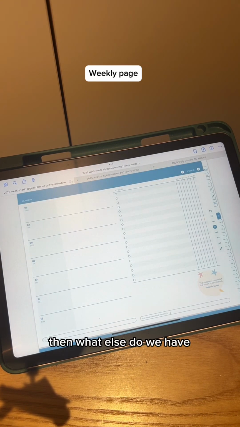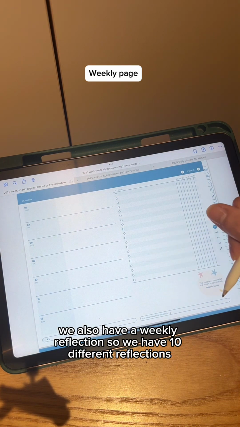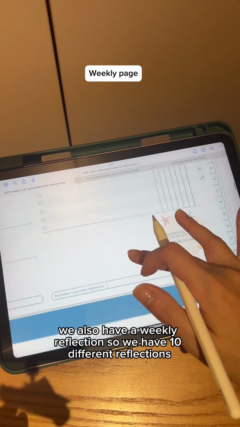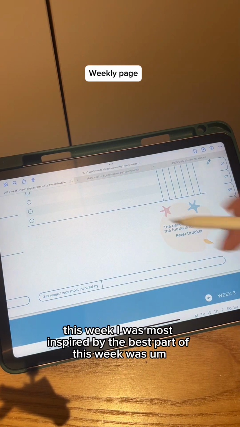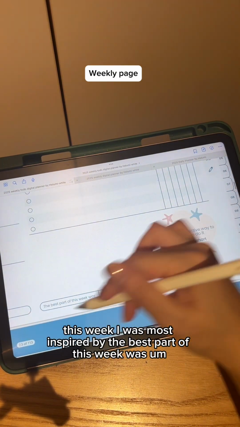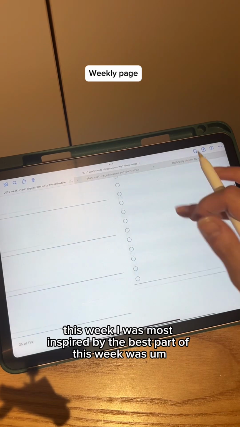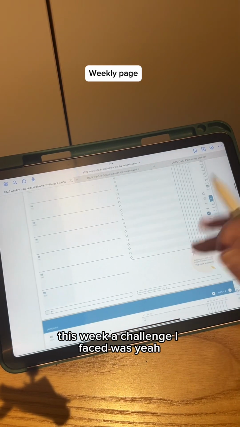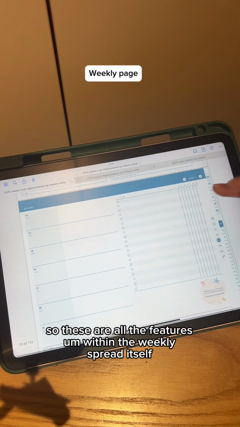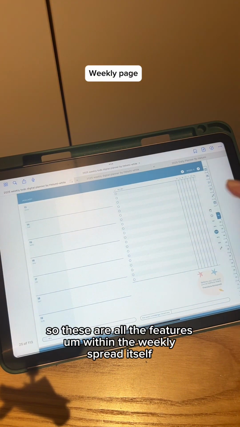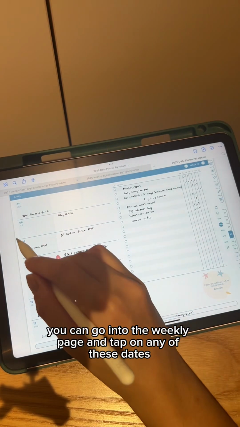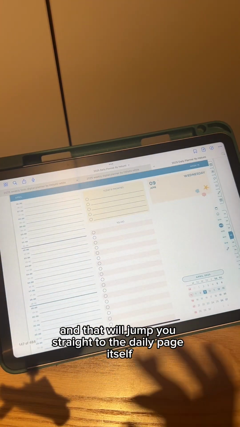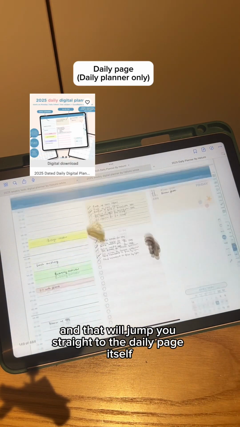Then what else do we have? We also have a weekly reflection. So we have 10 different reflections that we cycle throughout the year. So for example, this week I was most inspired by, the best part of this week was, this week a challenge I faced was. Yeah, so these are all the features within the weekly spread itself. If you're in the daily planner, you can go into the weekly page and tap on any of these dates, and that will jump you straight to the daily page itself.